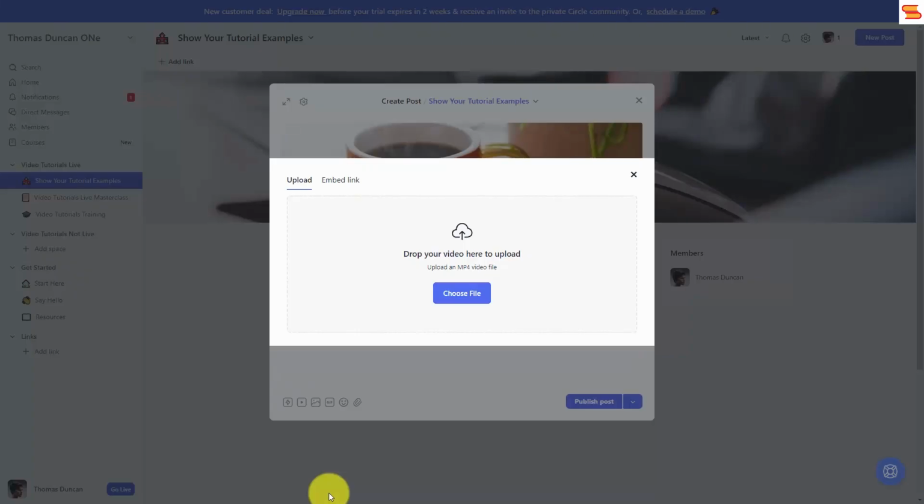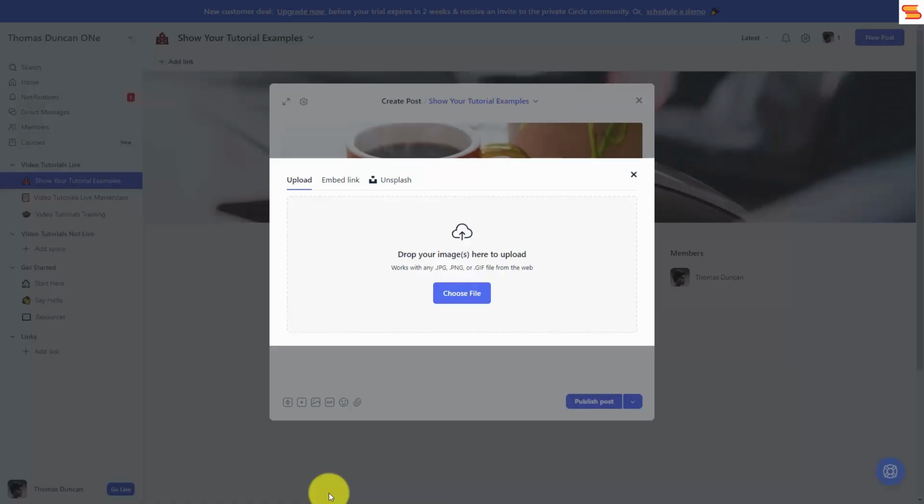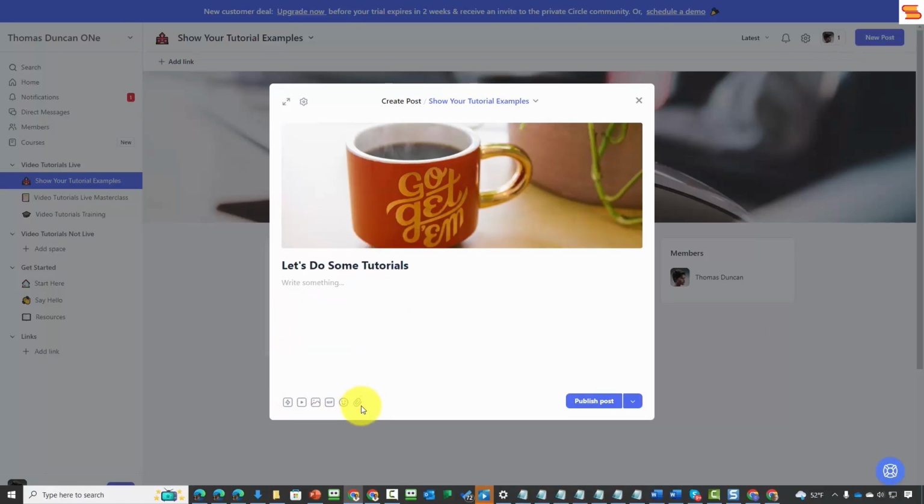You can include video inside the post. You can either upload a video or you can embed a video from Vimeo or YouTube. You can include an image in your post. You can create a GIF for your post. You can create an emoticon for your post, and you can attach a document to your post.